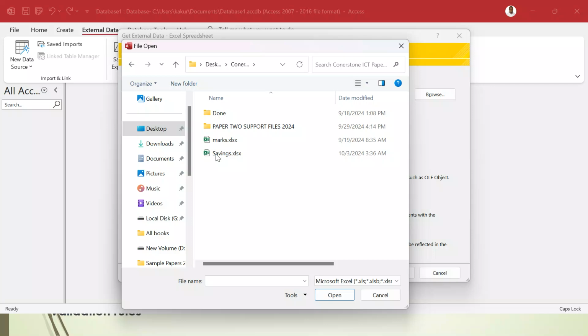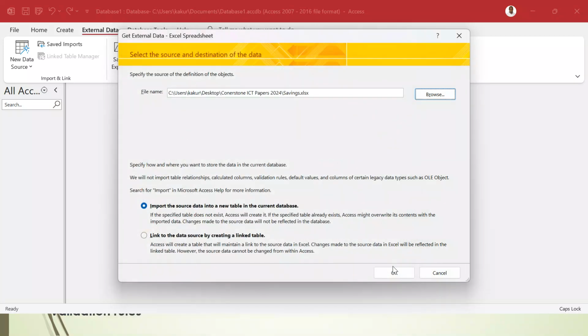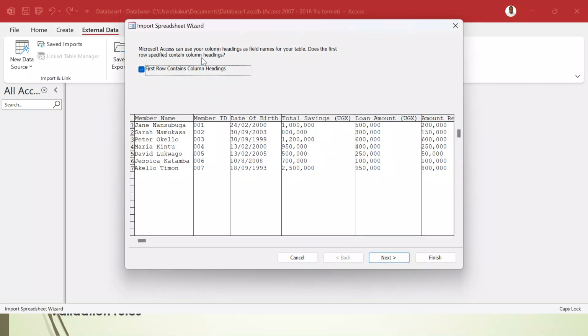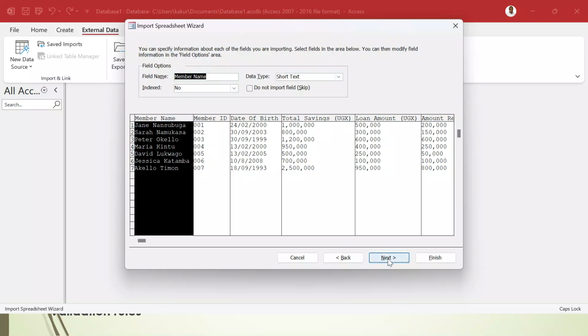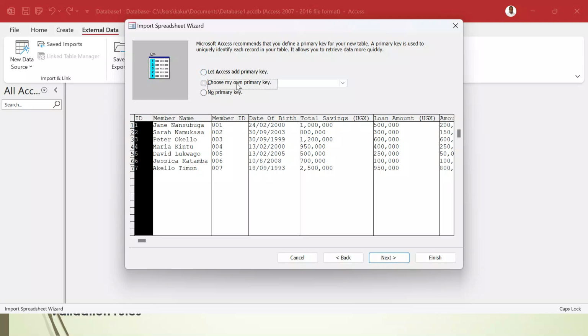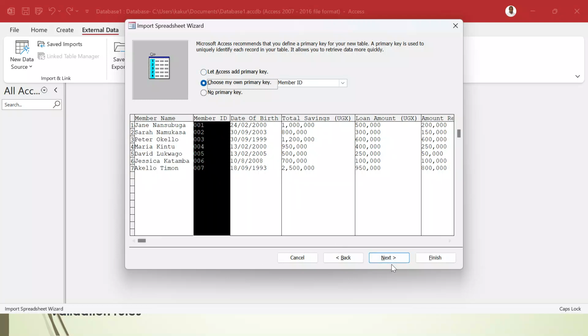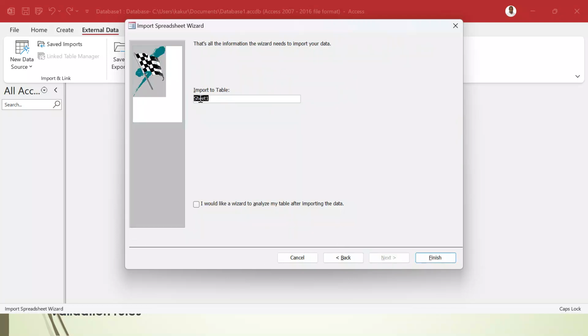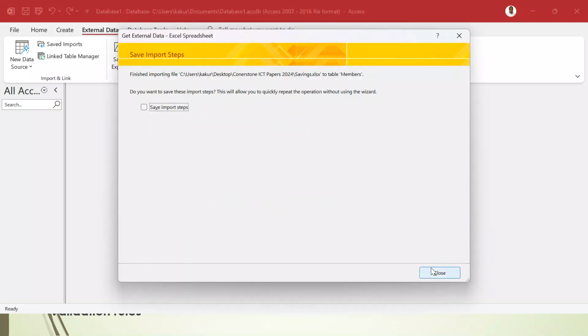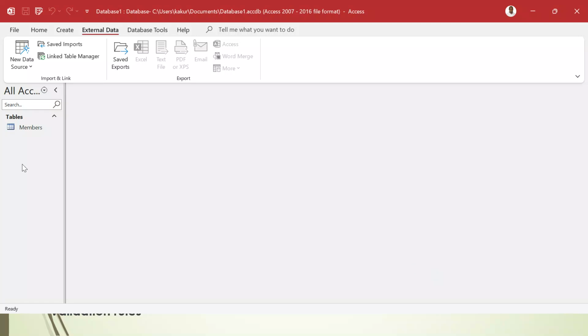So you look for it and then you import. This one, click OK. Make sure first row contains column headings is selected. Click Next, Next. Then here choose your own primary key, for example, member ID. Next. Then give it a name, for example, members, as the name of my table. I finish. That is the process of importing.